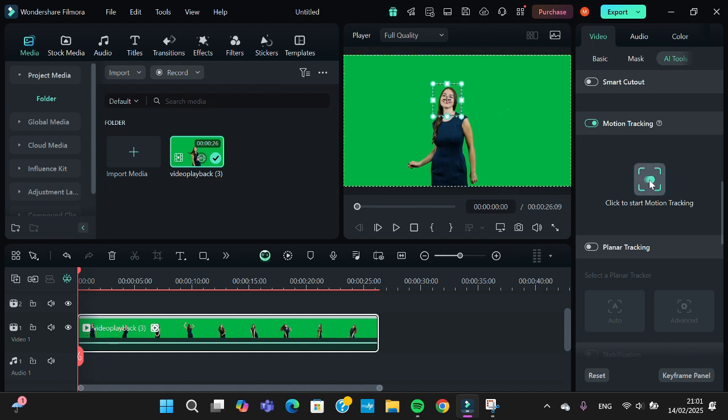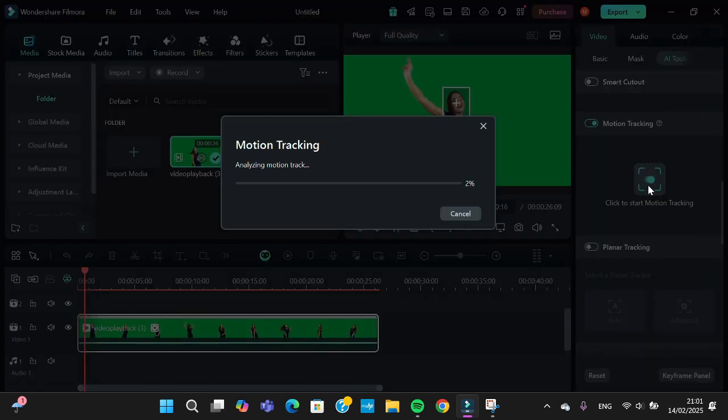All right, and once you're ready to start the motion tracking, you can click on this icon and then you're going to wait until 100%. Okay, it's almost done, guys.